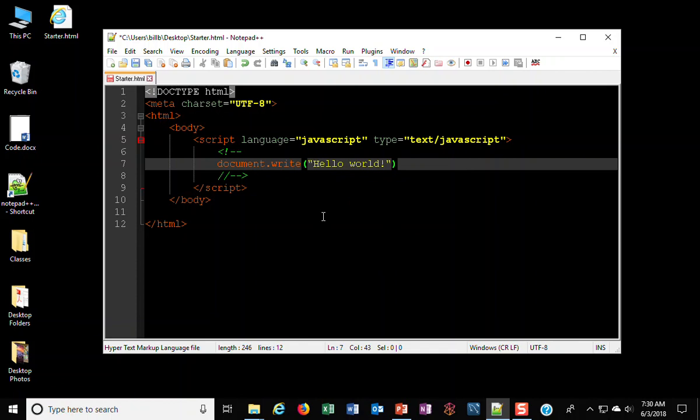Because those are not things that the language understands. We want it to literally write that word. It's not some special keyword, not some special thing like document or write or script. Or it's not HTML, it's not JavaScript. It's specific text that we want to write onto the page. So we put it in quotation marks to tell JavaScript that it's that literal text I want to write.